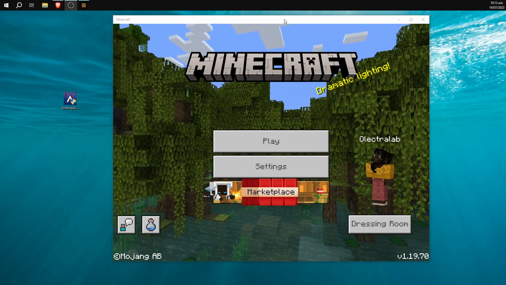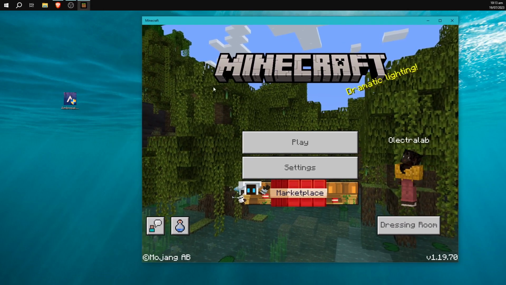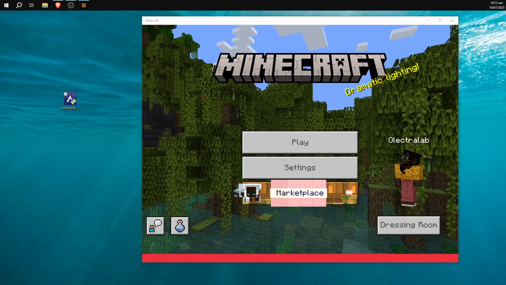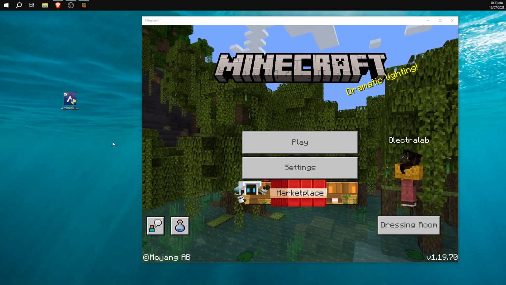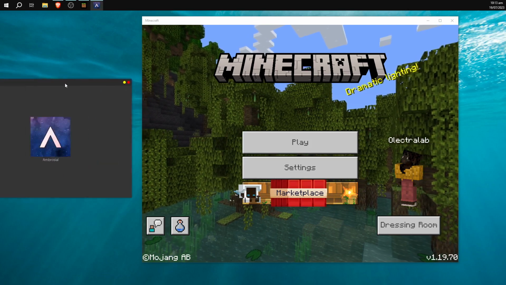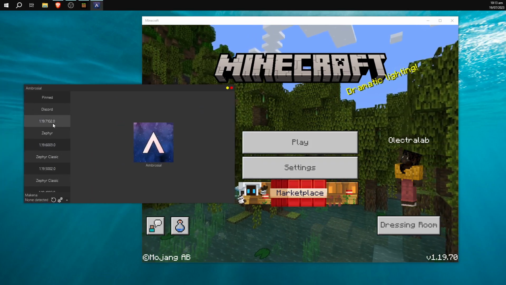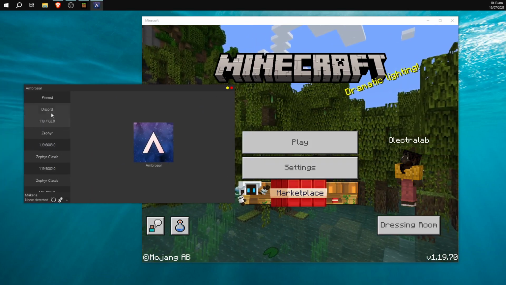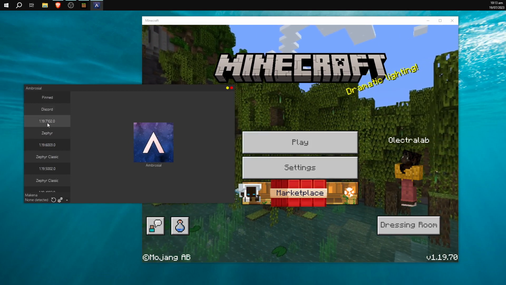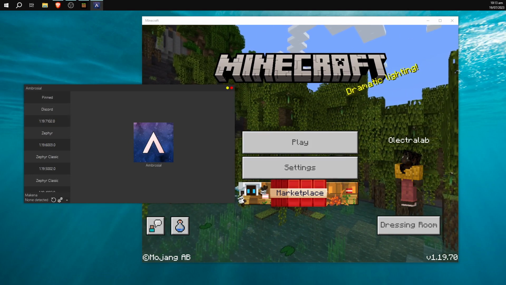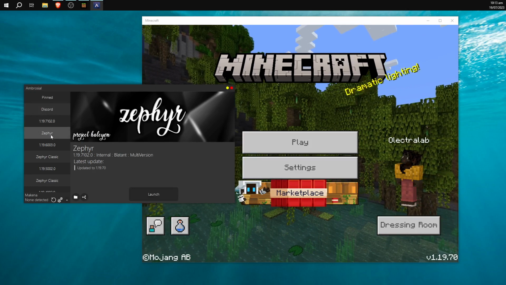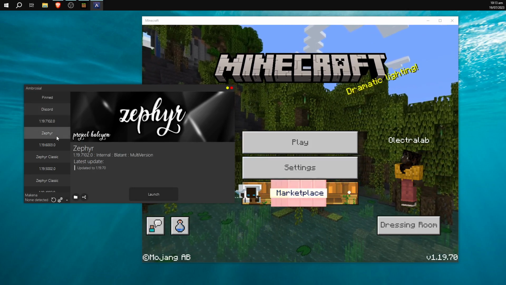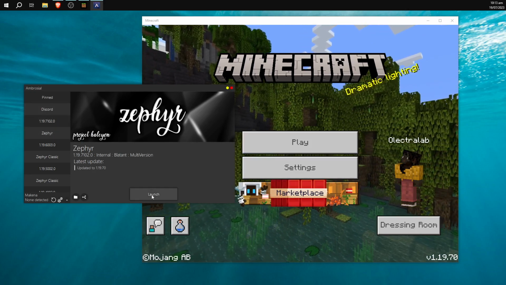Alright, so now that the Minecraft Bedrock has loaded, we're going to go ahead and run the ambrosial.exe, which is the Zephyr client injector. We're just going to bring up this little window here, and we're going to click on the top version here, on the left-hand bar, which is going to open up the corrected version, or actually no, it might be Zephyr. Just click on the Zephyr, and then we're going to go ahead and hit launch.